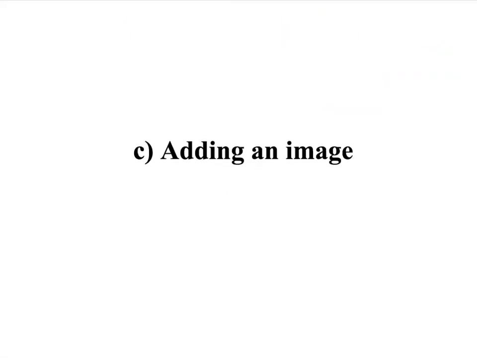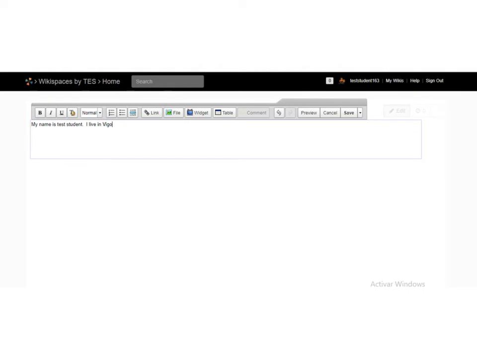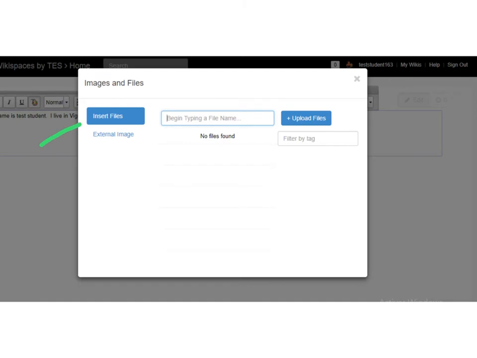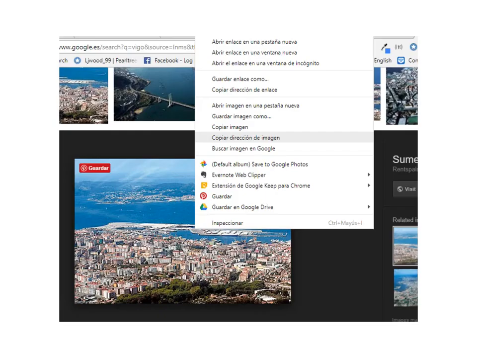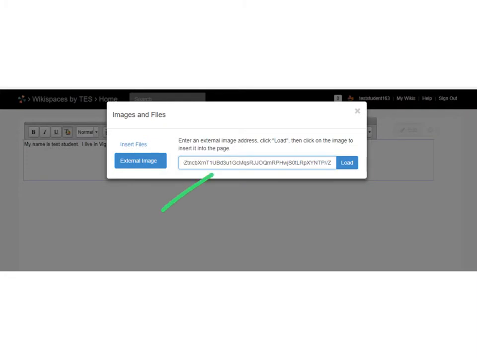Now it's time to add an image. To add an image, click on File. You can add a file from your computer or your device, or you can add an image from the internet. To add an image from the internet, find your image and then click Copy Address. Add the address and then click Load.